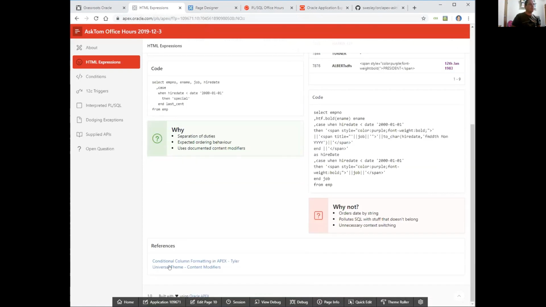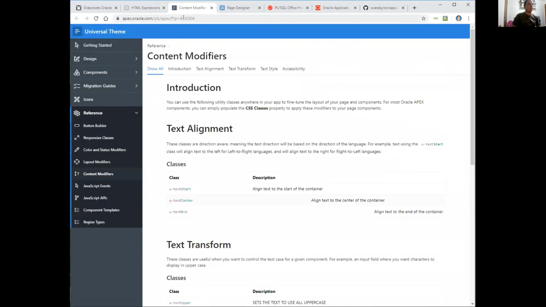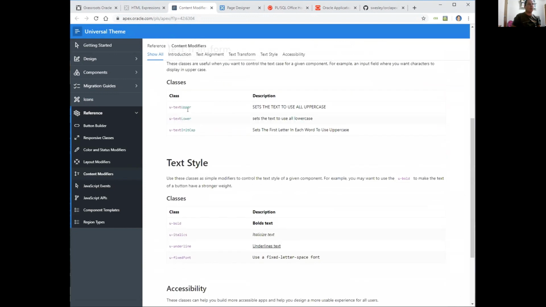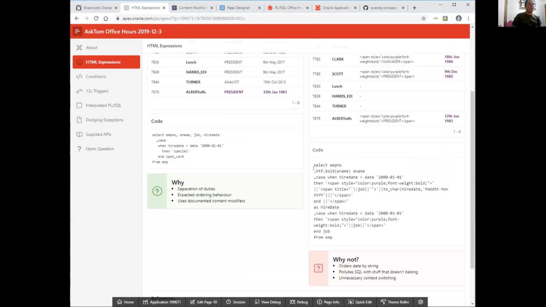And at the bottom of each page, I've got a few links that refer to what it is I'm talking about here. So there's a link here to go to the content modifiers page, and this is the universal theme that's published by the Apex team. And there's our content modifiers, such as where our text appears in our reports, what case it appears in, and what style it has. There's our U-bold that I've used. So that can be done instead of calling PL SQL within your SQL.